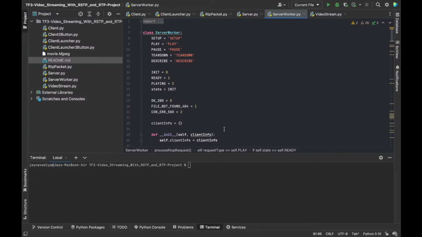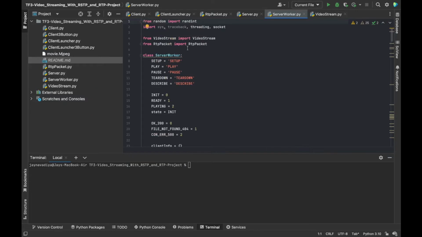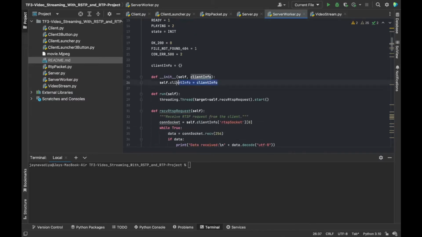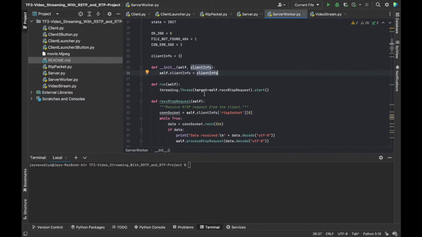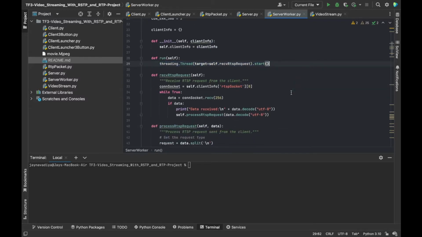Now let us have a look at the code part of the Server.py and the RTPClient.py file. First up we have the Server.py file here. All these files are imported in here. First up we have the initializer, where the client info is. As I talked before, we are not making separate fields. We are just going to make a client info directory, and we are going to store things in that only. Now there is the run that makes a thread and starts the function.